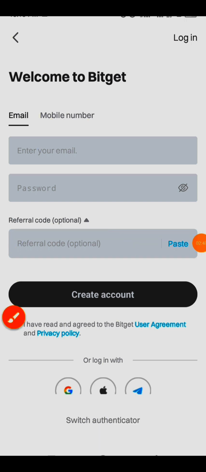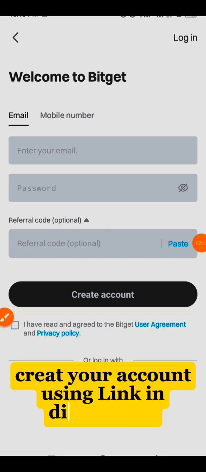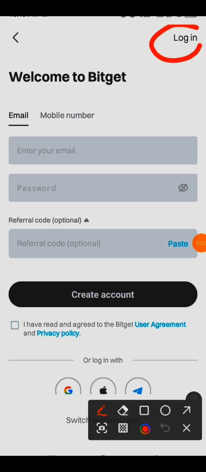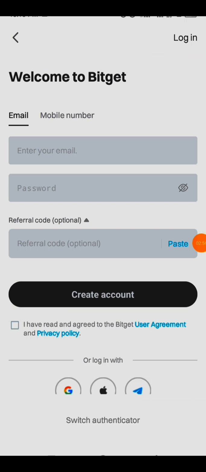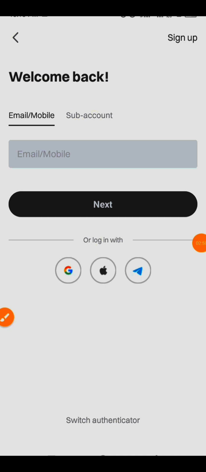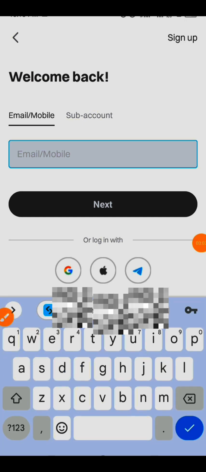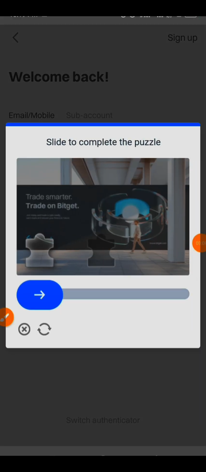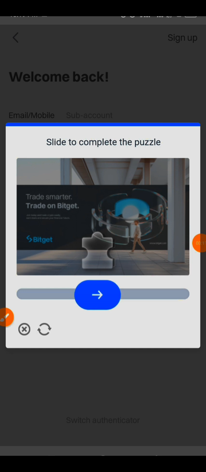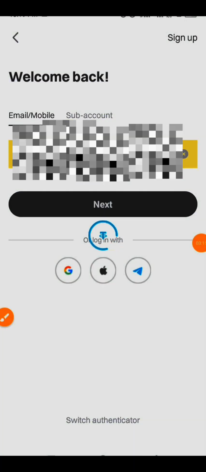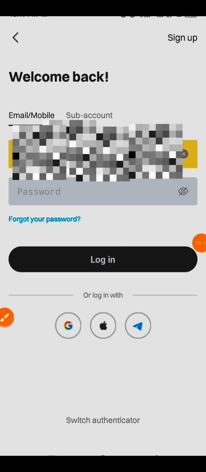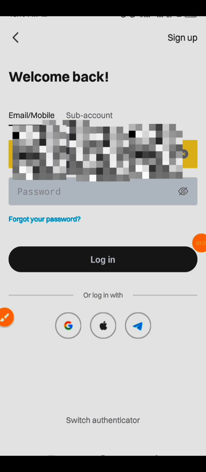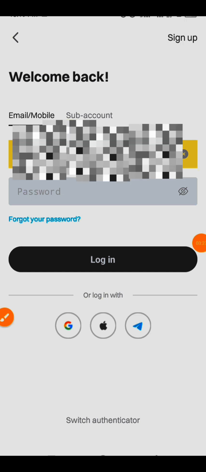So right now, remember, I already have an account with Bitget, so I'm just going to click on this login icon right here. Once I click on it, I'll just go ahead and type in my Gmail right here. I just inputted my Gmail and I'll just solve this puzzle right here. And right now I'm asked to input my password, so I'm just going to pause this video to input my password.